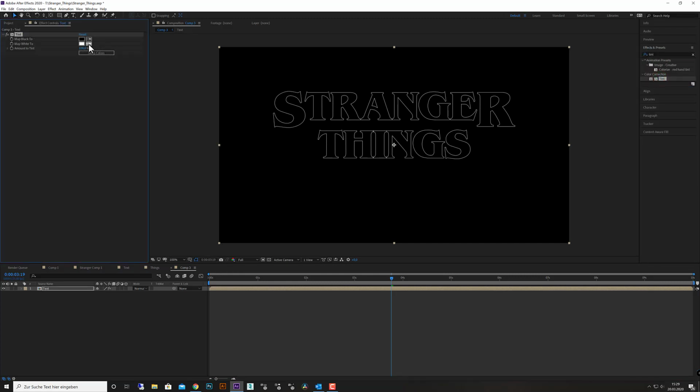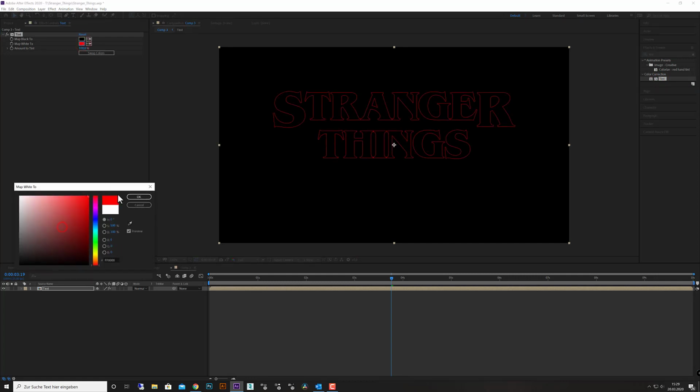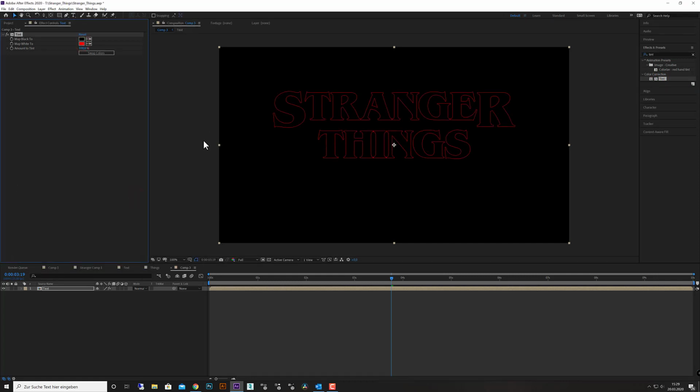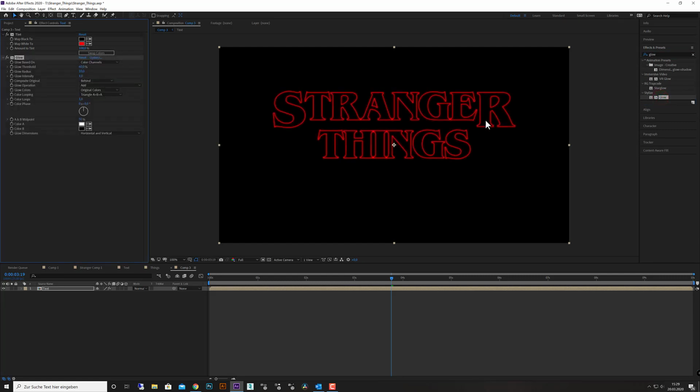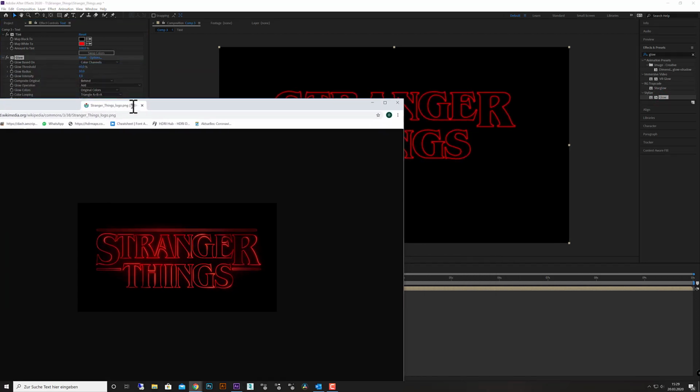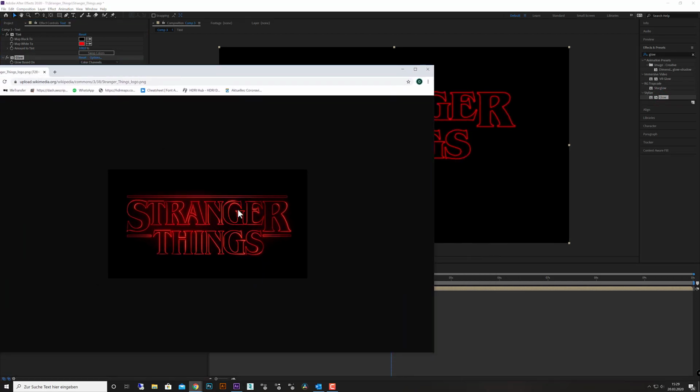Here we go, and I tint the white to red. This is what it looks like so far. And if I put a glow on that, you will see we have a little issue because everything is glowing at the same time. And if you remember the original title from Stranger Things, you will see you have different lighting situations around the text.